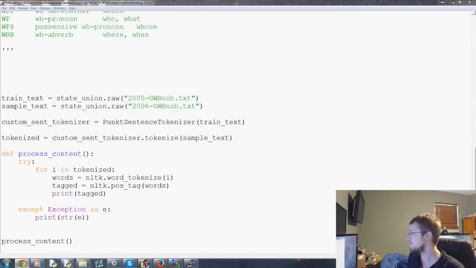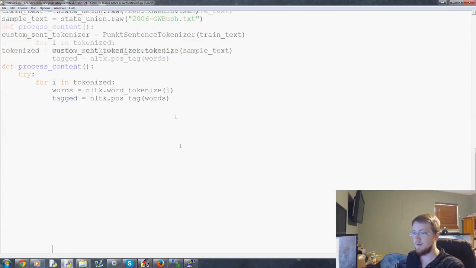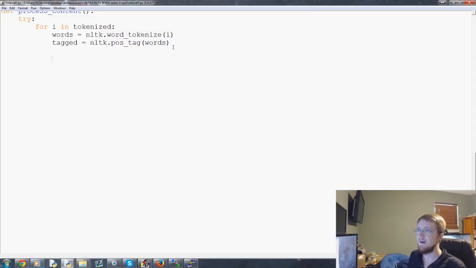I will still hold your hand through this, but like I said, it might be confusing if you're not familiar with either of these concepts. So, coming down here, let's get rid of tagged, or print tagged rather, keep tagged there. Now, we're ready to create our chunkgram.